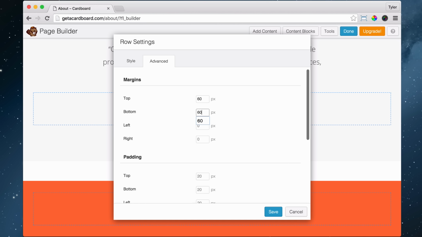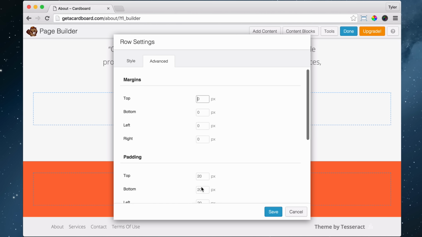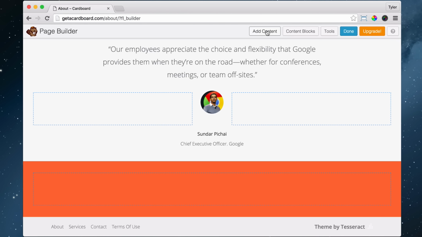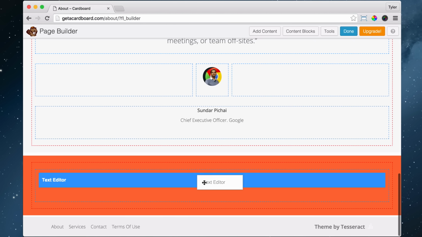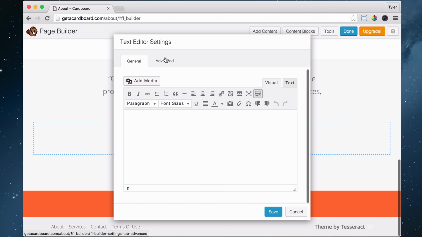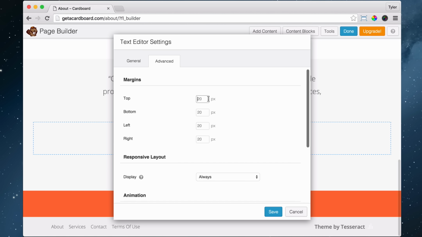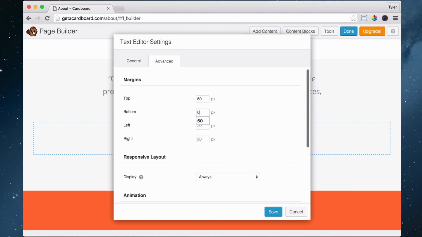Oh, sorry, that's not what I wanted to do. I wanted to do that on the text editor. So I was right to begin with. So we add content, and we go to text editor, and we drag that in here. And then we go to advanced, and we say 60 top, 60 bottom to give the text editor more space.